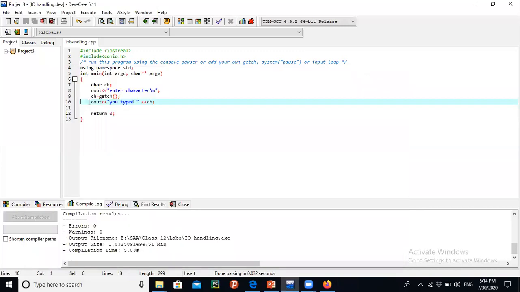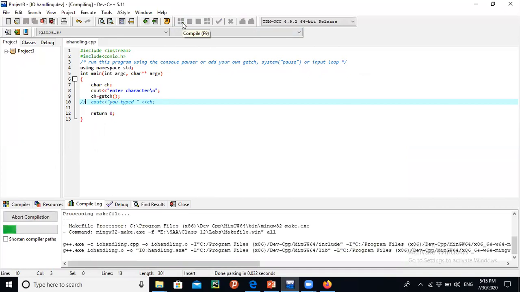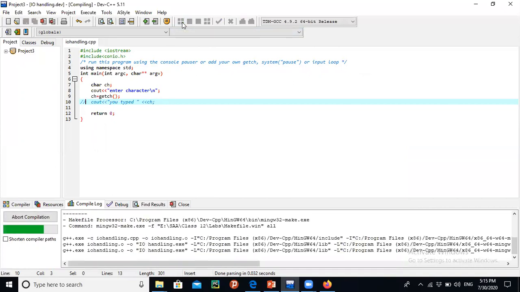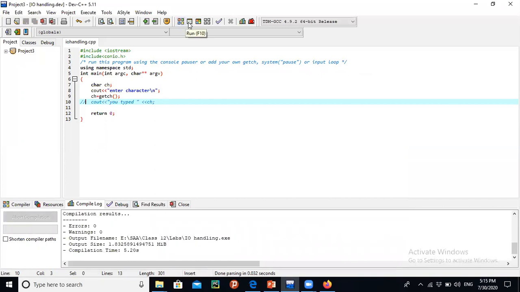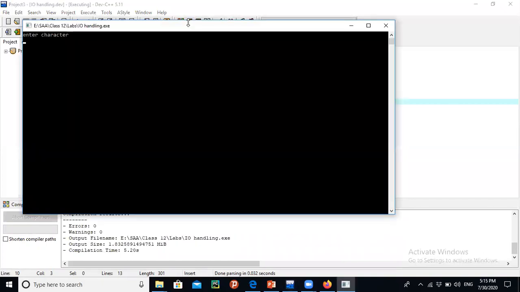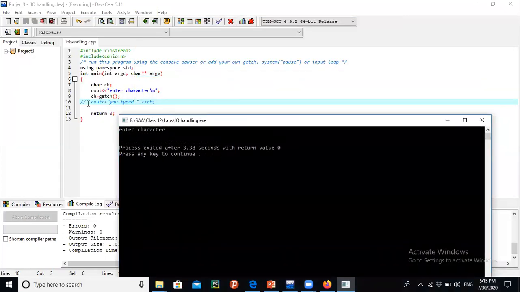Now here, if I comment this statement, you won't be able to see anything on this screen. Now again running, enter a character. I'm writing Z this time. You cannot see any output this time because the output statement is commented, so it will not be executed. And whatever I have typed over here, you cannot see because I have used the function getch.